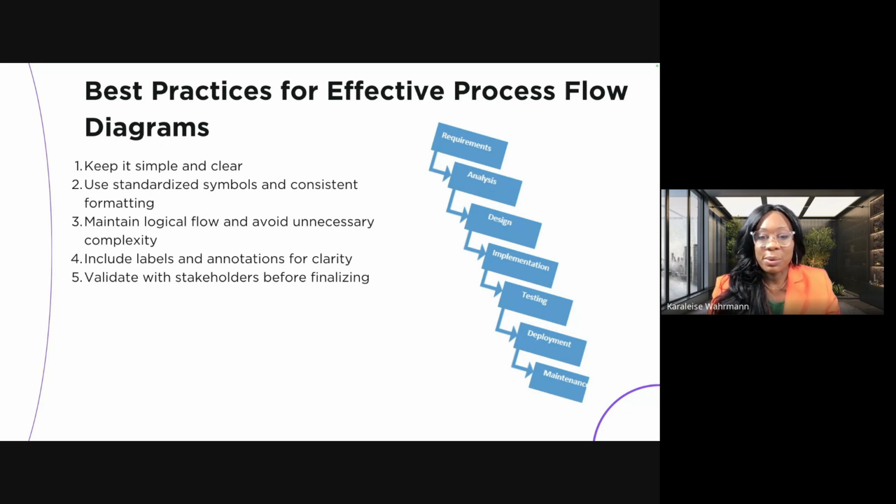If we know it's a decision, we want to see a diamond. We don't want you to create some unique thing that now we have to remember that's what you intended it to mean. We don't want to do that. Maintain logical flow and avoid unnecessary complexity. So I'm just driving home this point as much as possible. It has to be simple, very simple. Include labels, annotations, of course, and you need to review this with your stakeholders. Don't submit anything as final until they've seen it, discussed it, and agreed or aligned with it. And some of your process flows could look very different.